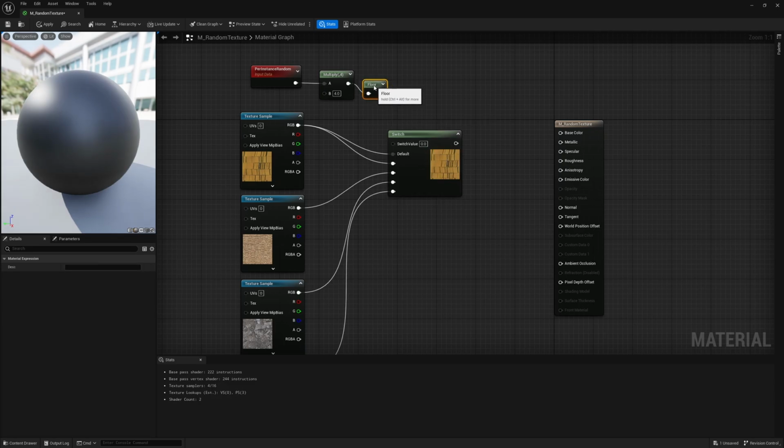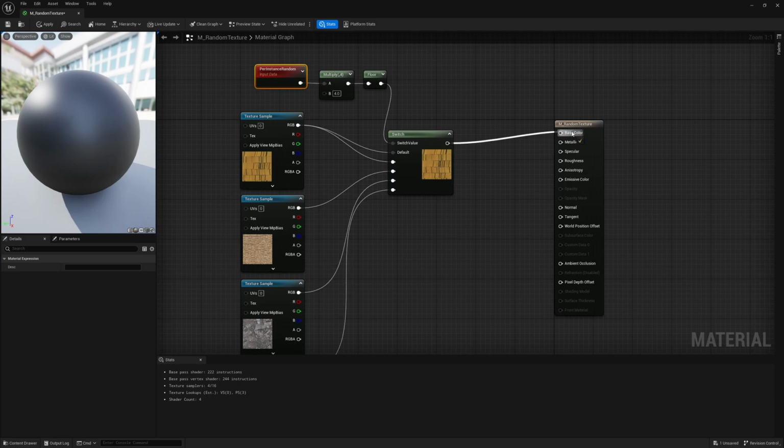So what that means, if it's 0 to 1, assuming it's not exactly 1, it'll pick 0, 1 to 2 will be 1, 2 to 3 will be 2, 3 to 4 will be 3, which is what we want. If it somehow picks exactly 1 here, multiplied by 4 will be 4, and we don't have a 4, that's where it'll just choose the default. So in 99% of the cases, it will choose one of these. And if it somehow picks perfectly 1, it'll go to default. So we'll go ahead and plug this into our switch value, plug this into our base color.